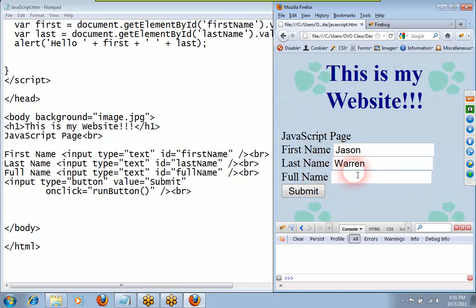So now I have first name, last name, and full name is blank. Now, when I refresh in Firefox, keeping my values is something that Firefox does. Other browsers do not. Does IE9 do it now? No. Okay. Only Firefox does it, and it is incredibly annoying. Actually, I like it for testing purposes because I don't have to retype.